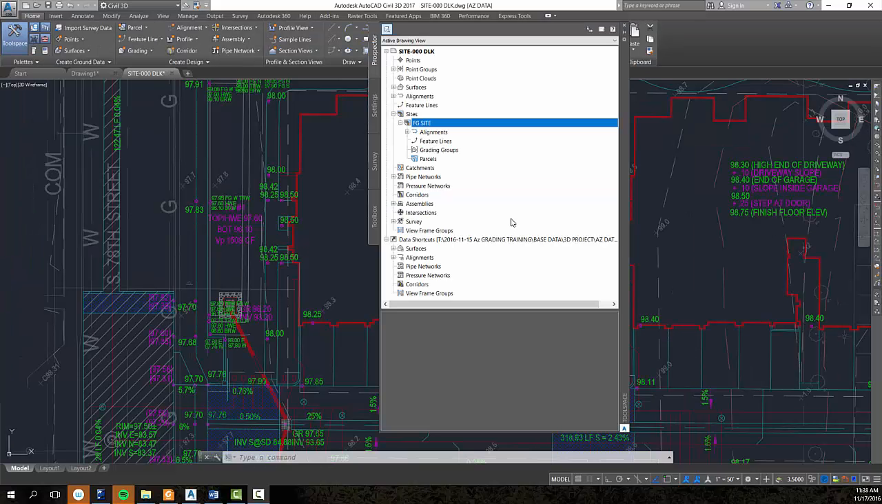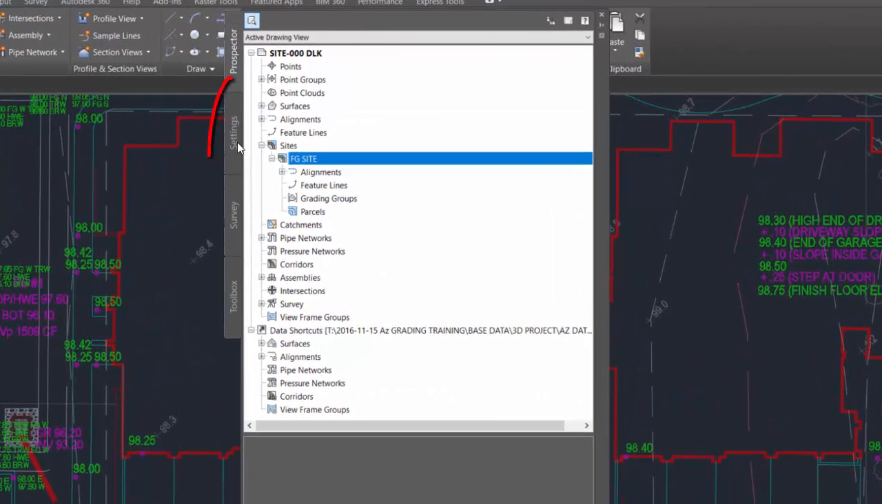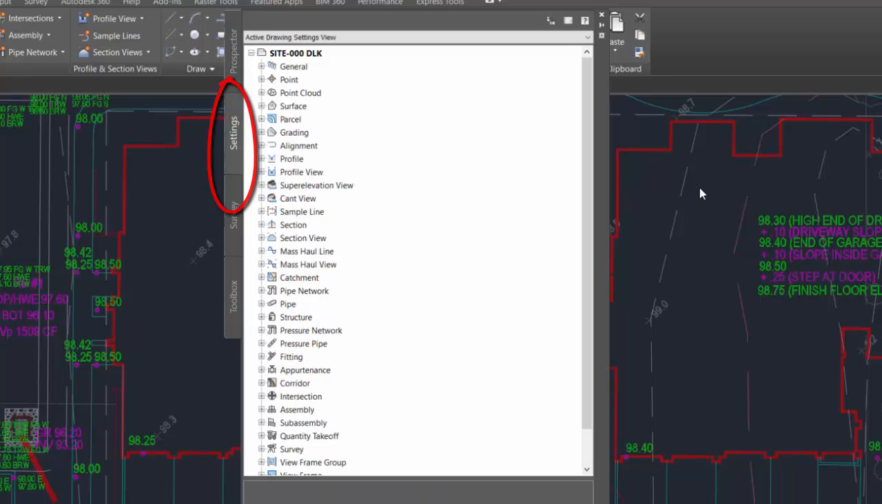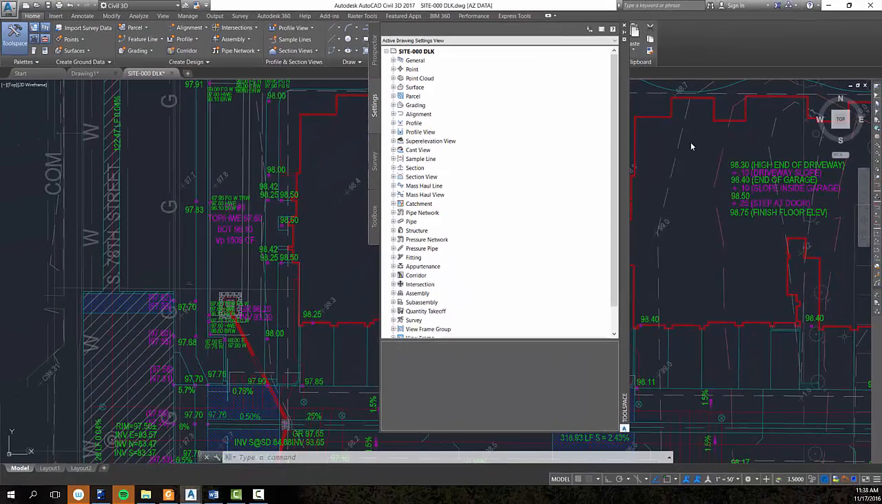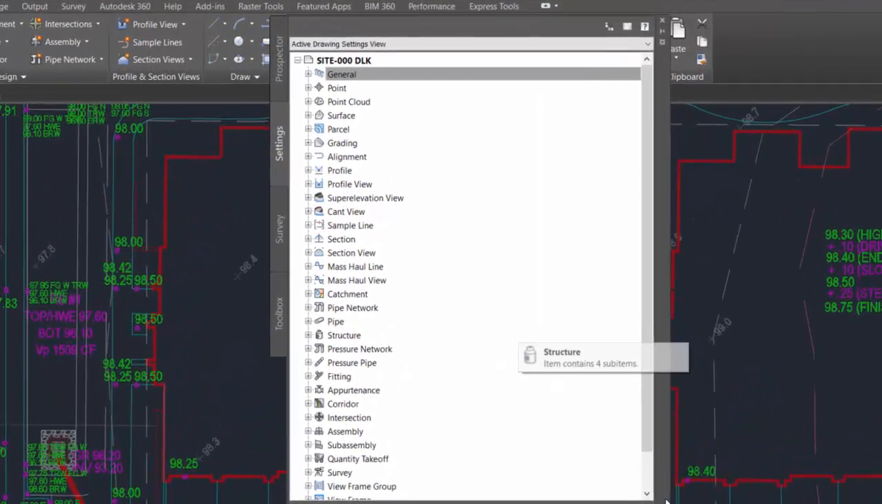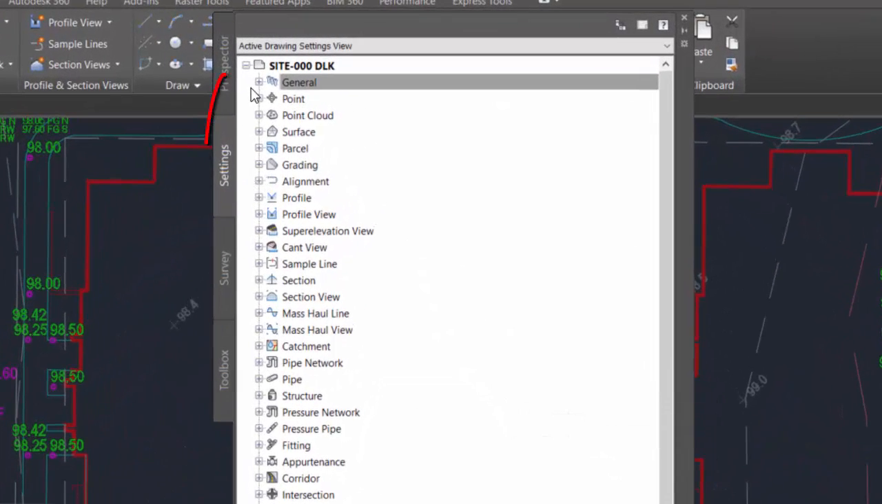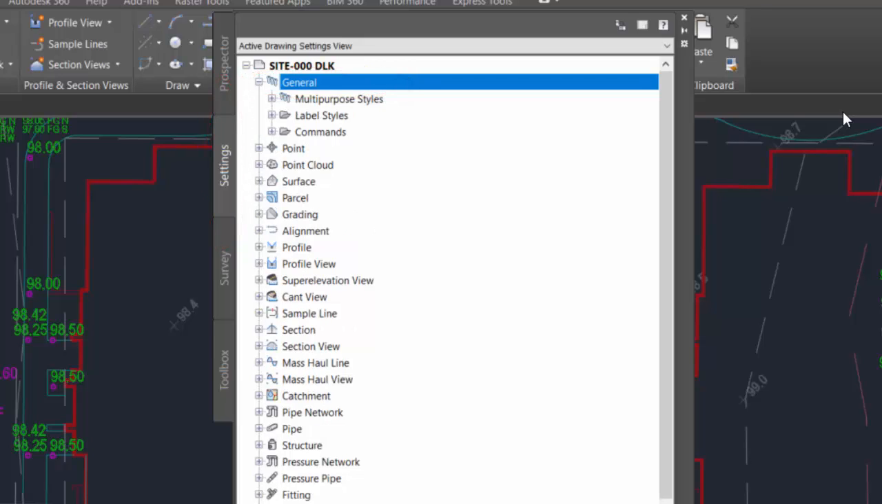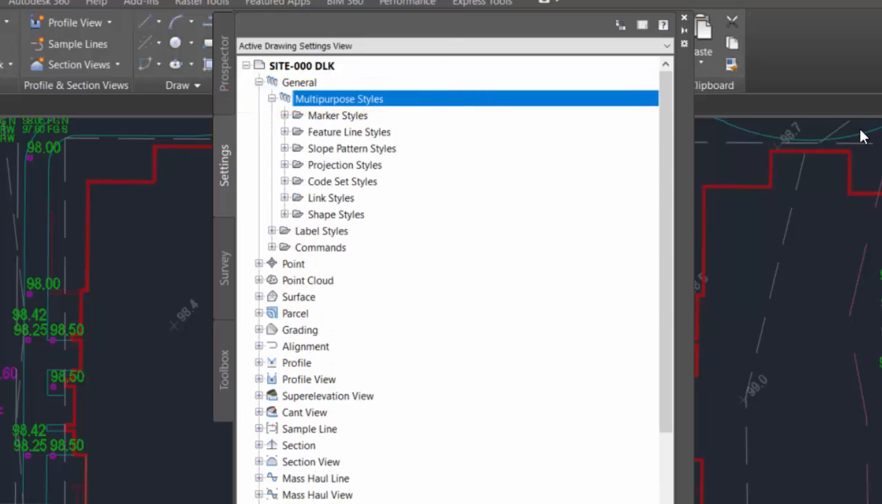At this point, I want to move on to the Settings tab inside of Tool Space. And once we're in there, what I want to look at is the styles for those feature lines that we were talking about. So to get to our feature line styles under the Settings tab, we will need to expand the Generals folder. In the Generals folder, we can go ahead and expand the multi-purpose styles. And inside the multi-purpose styles, we can see that there are feature line styles here.